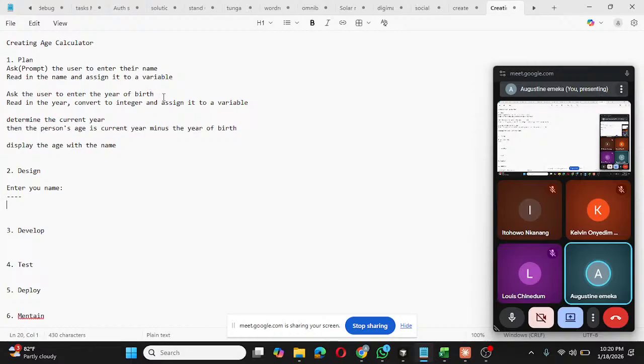Prompt the user to enter the year of birth. So I can have something like this. Enter your year of birth. That's the next thing. So you also come here, make a place where you can read in the line. So this one is for reading in the name. This one is for reading in the year of birth.